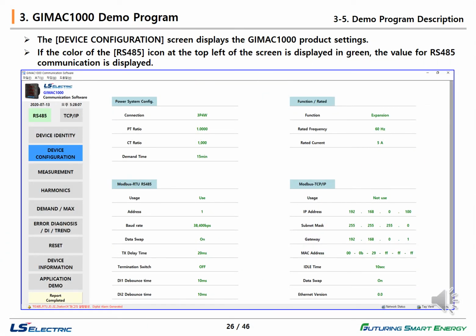The device configuration screen displays the GMAC1000 product settings. The setting values such as wiring, PT ratio, CT ratio, and address of GIMAC1000 are displayed.